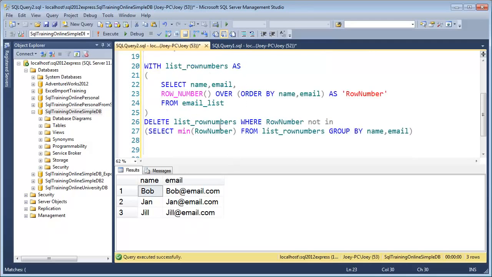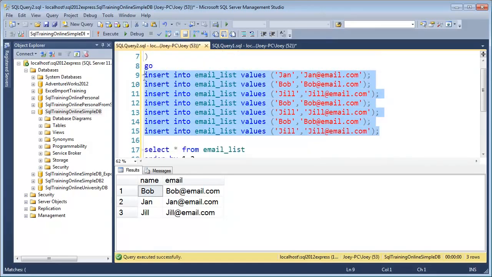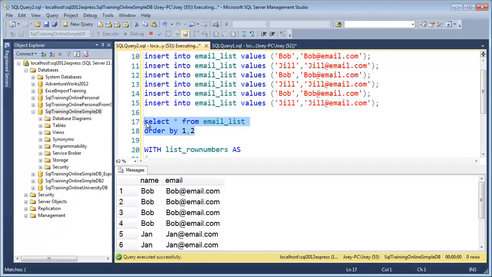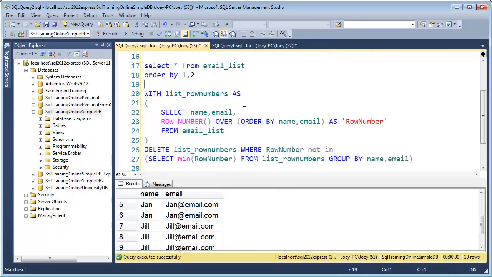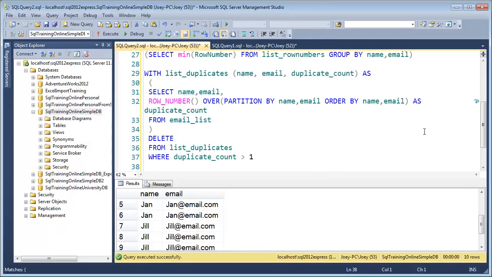Now there's another way we can do it using a similar statement. First, let's reload our table, and I'm going to put a whole bunch more of these back in it. So we've got a ton of duplicates now. Bob's in there a whole bunch, Jan's even in there a few times, and Jill's in there quite a few times. Let's look at the second way we can do this. I'm going to copy over another statement, and I'll paste it below so we can compare these two.